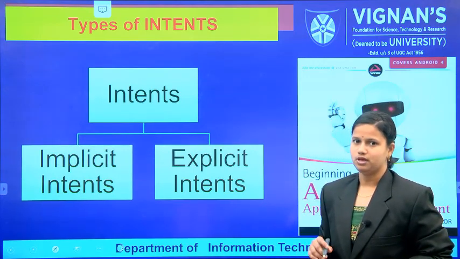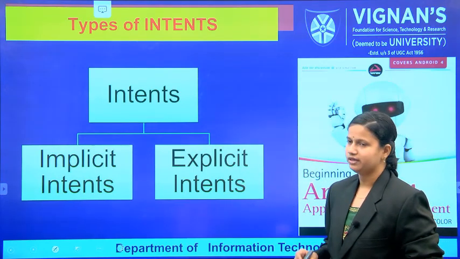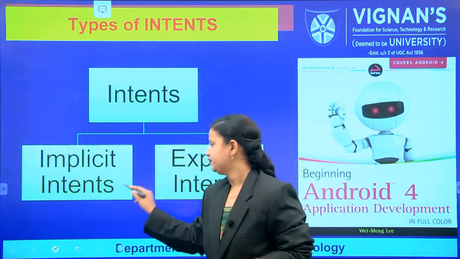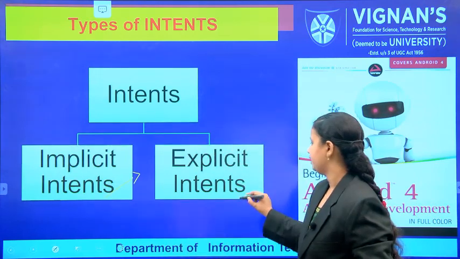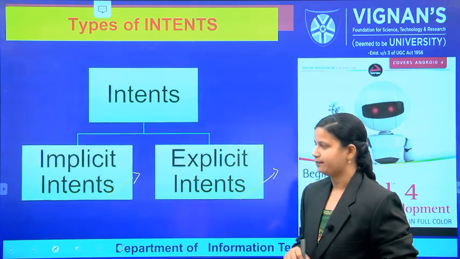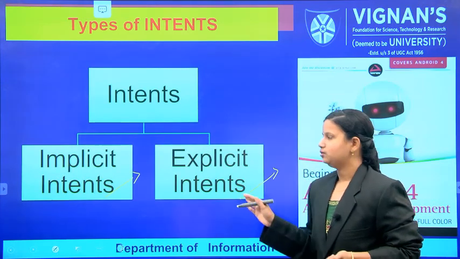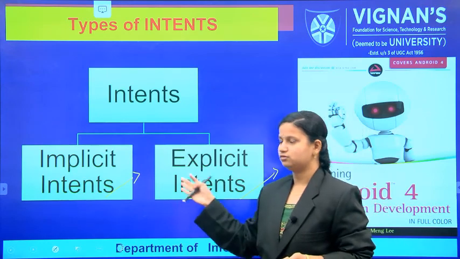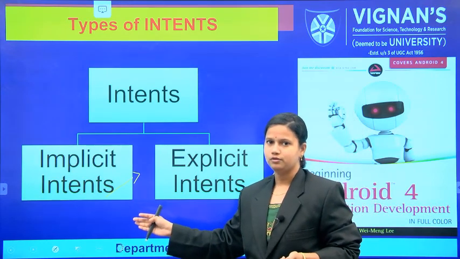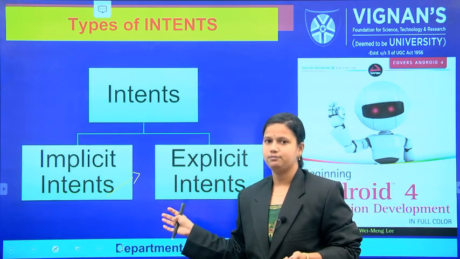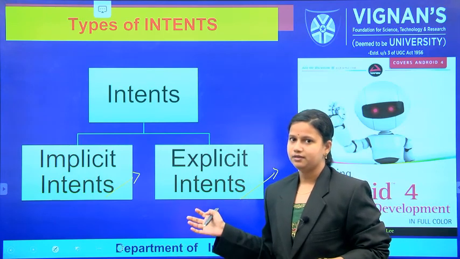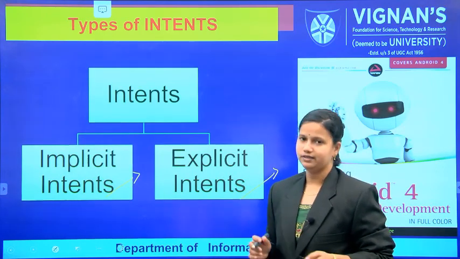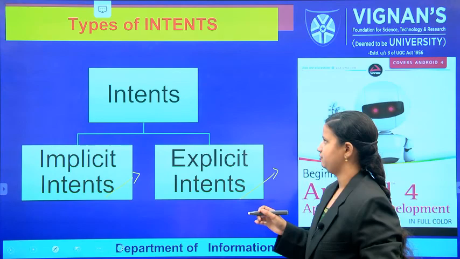So, what are the two different types of intent? Implicit intents is one of the intent types and explicit intents is the other type. So, these are the two different categories available in intents. Both are used to navigate between the activities, but how are they classified? Let us see how they are to be differentiated.